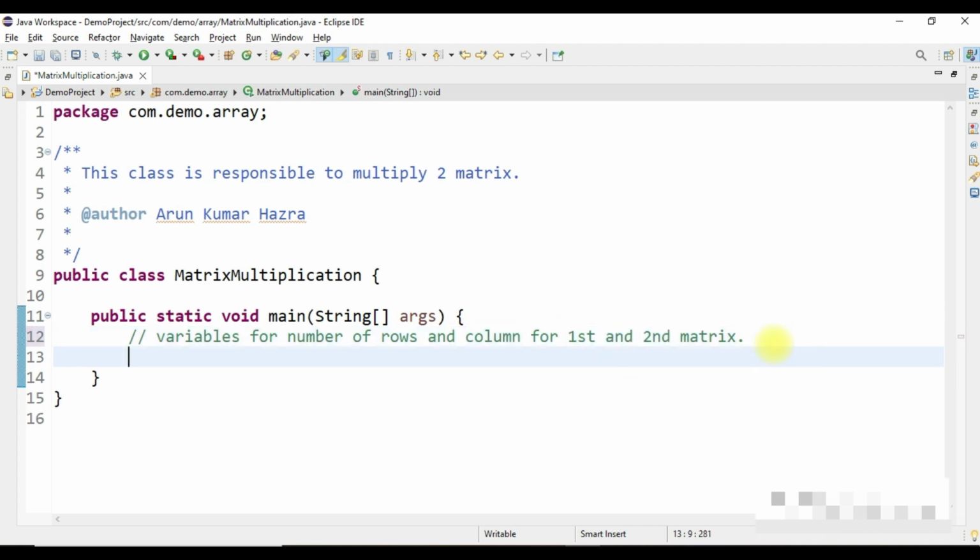So let's create some integer variables, something like this: r1, the row count of the first matrix; c1, the column count of the first matrix; r2, the row count of the second matrix; and c2, the column count of the second matrix. Okay, so I have created four integer variables for the row and column counts of the first and second matrix. Now we have to collect the values from the user, right? So we will use a Scanner class instance and collect them by giving some message to the user so that they can put in the exact value.